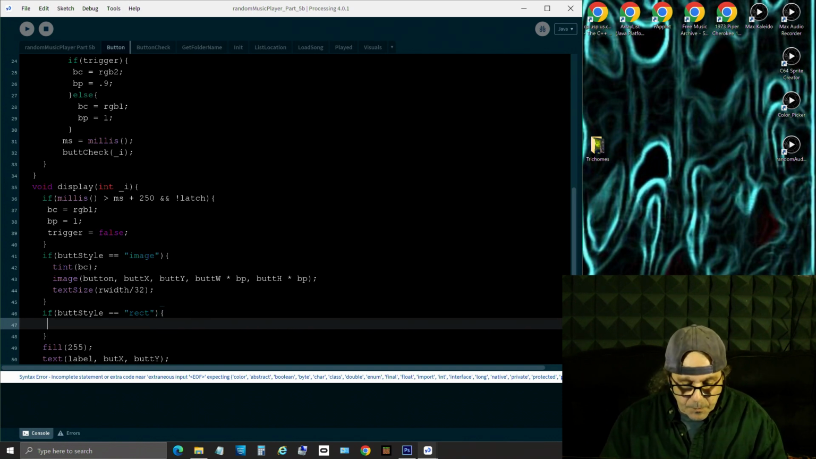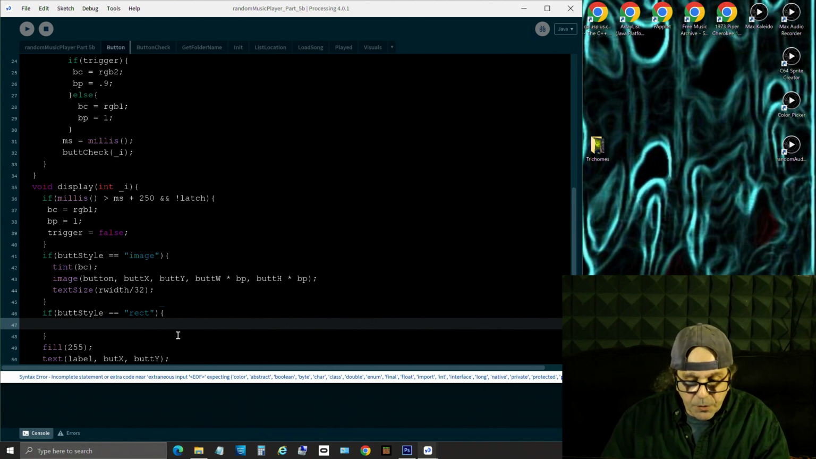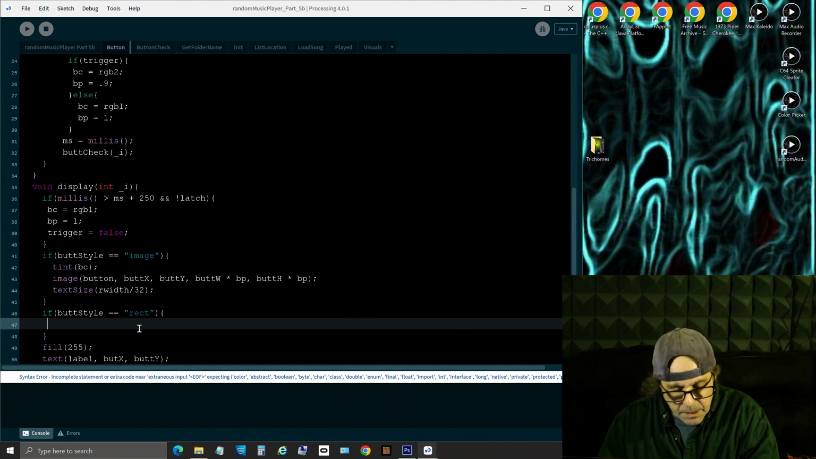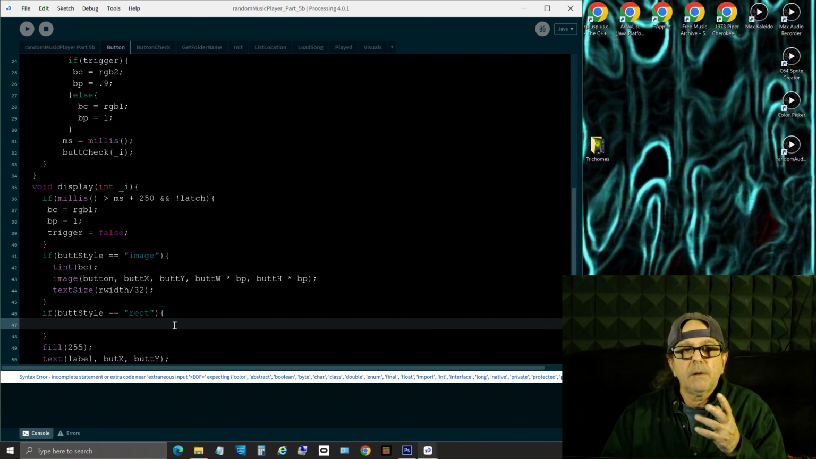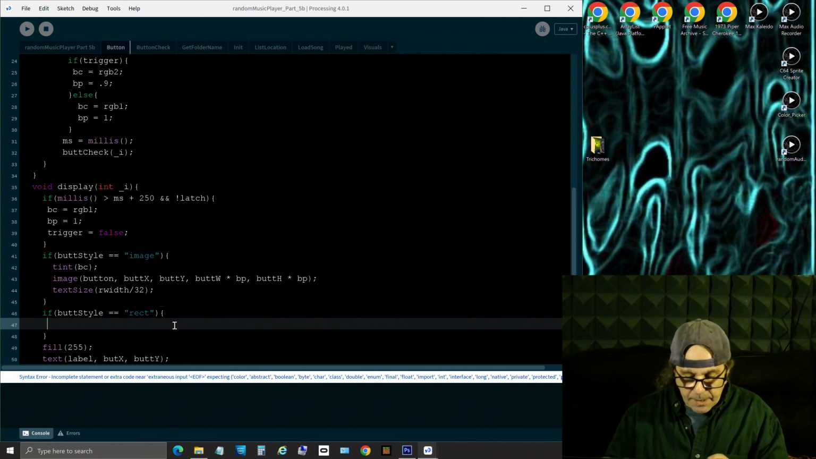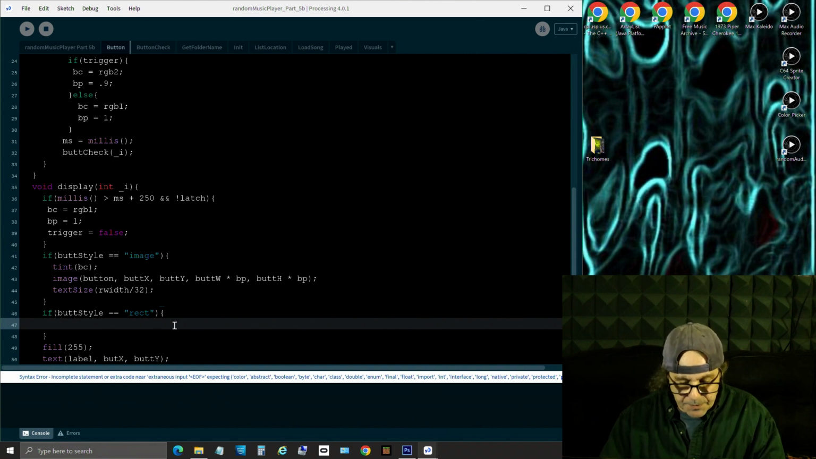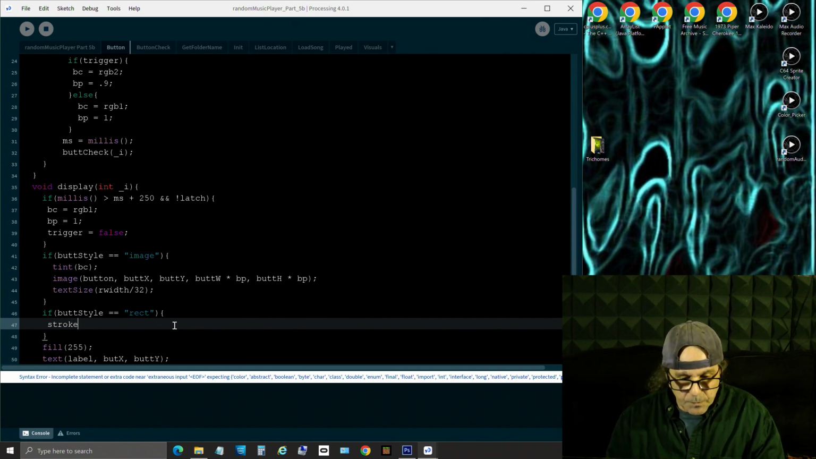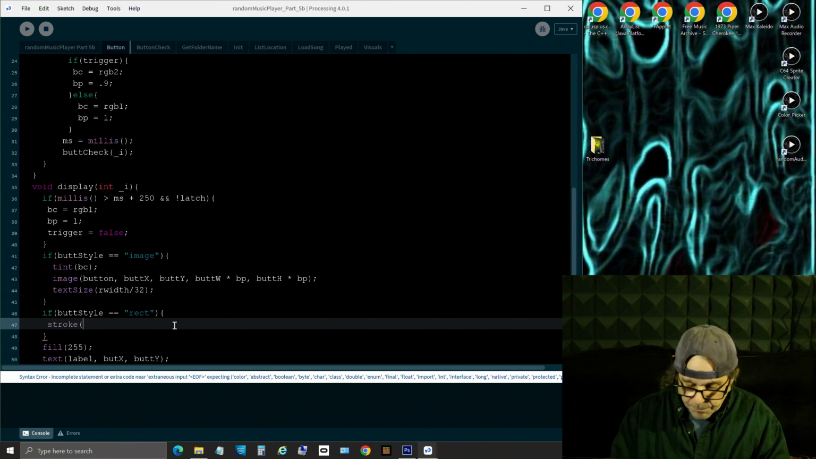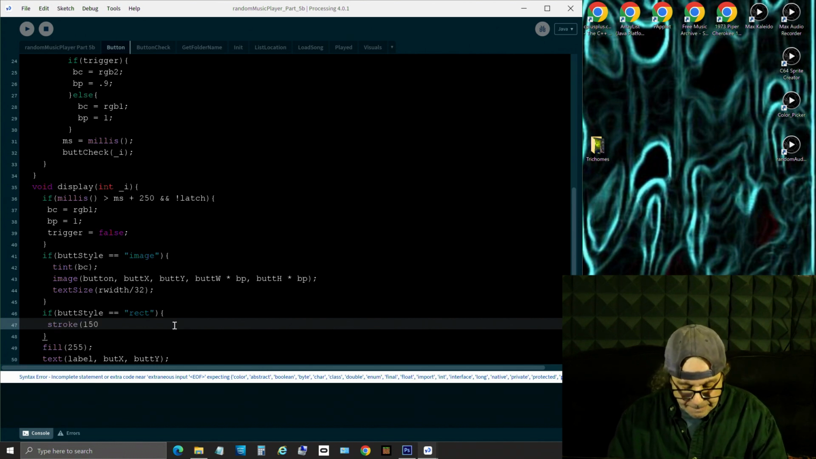And what we want to do is create a button. This button is actually going to use the geometry that is part of Processing 4, and I might have mentioned these things before with you, but here we go. We're going to start out with a stroke color, 150.